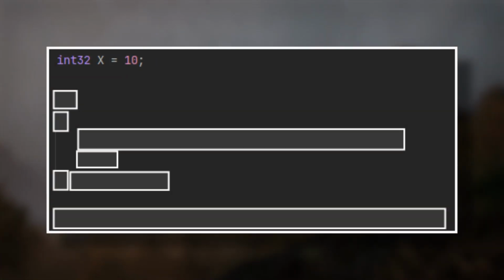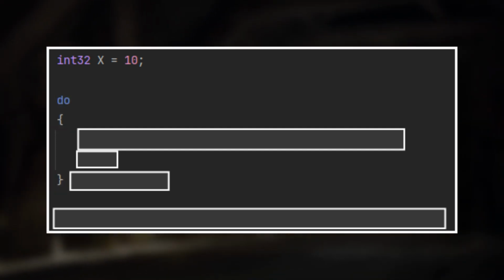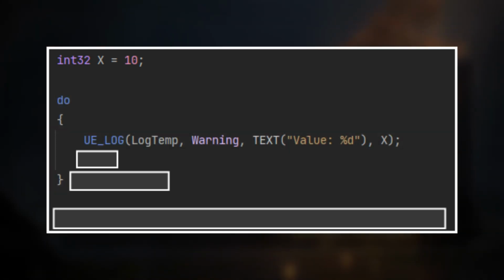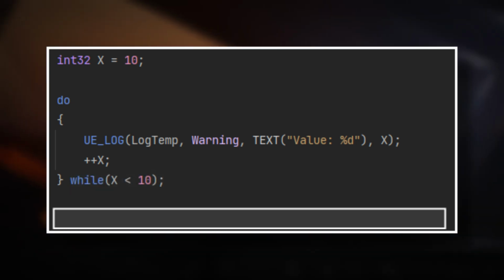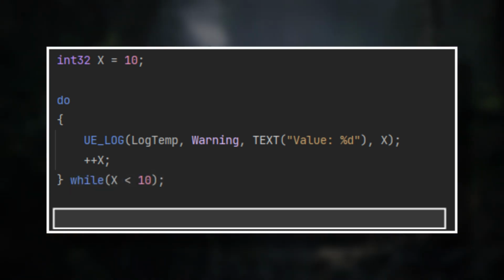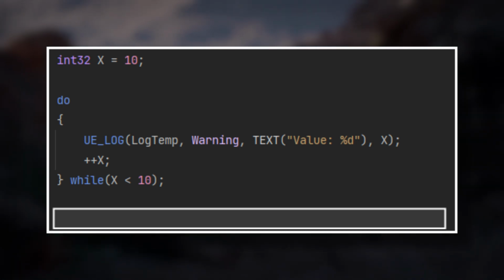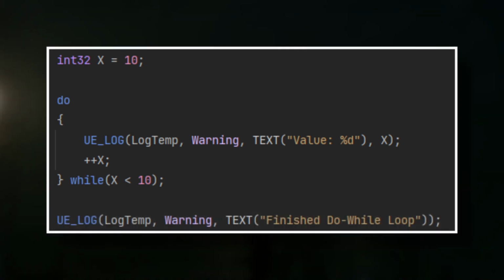So, as an example, let's say we have an integer x equals 10. Then a do-while loop will print the value of x and then increase it by 1. At the end, we have the condition for the do-while loop that says while x is less than 10. And lastly, we also have a print statement that says finished do-while loop.